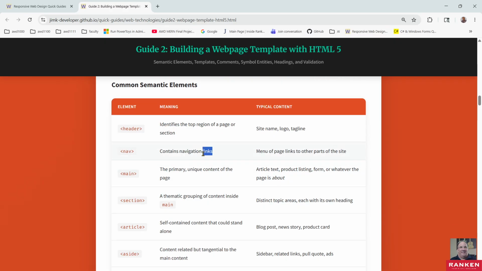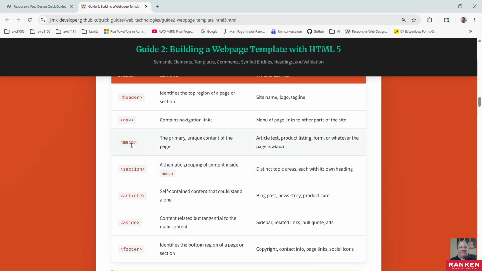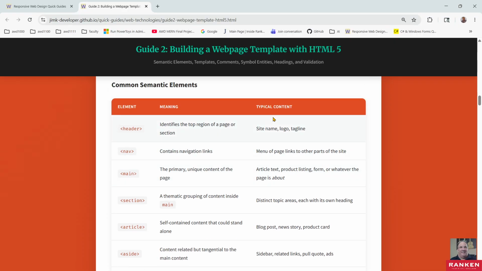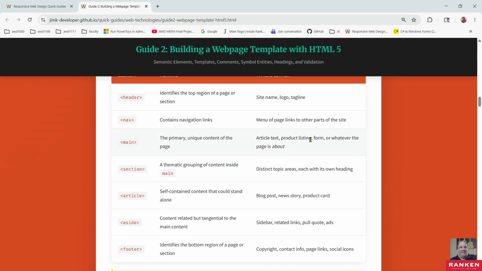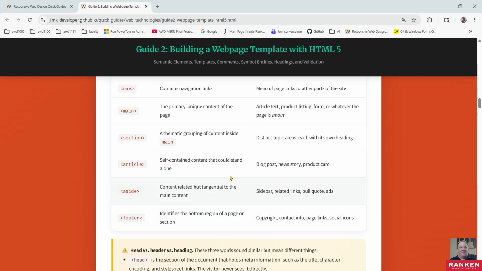Nav contains navigation links, a menu of page links to other parts of the site. Main is the primary unique content of the page. Typical content is article text, a product listing, a form, or whatever the page is about. Section is a thematic grouping of content inside the main. A lot of times you break a page into different sections, so within the main tag, you can have multiple sections.